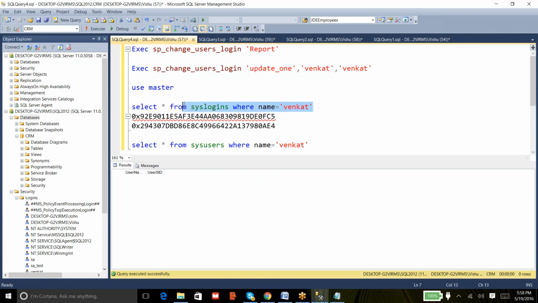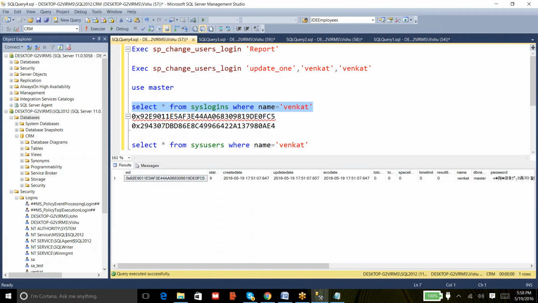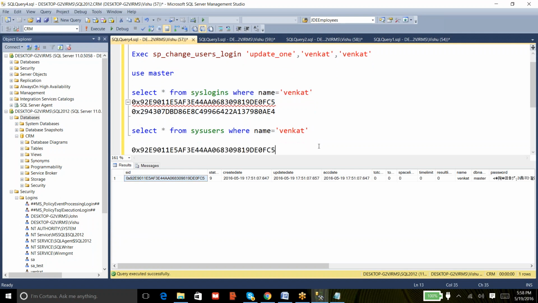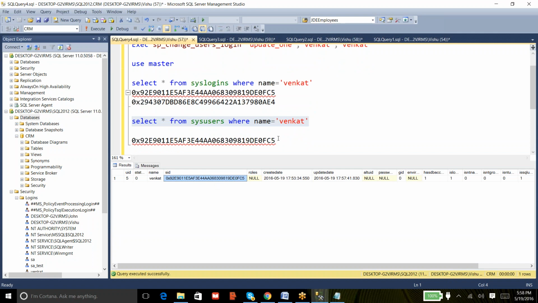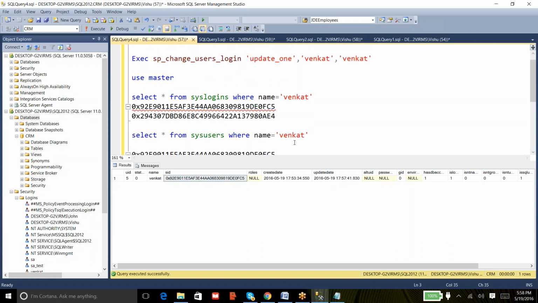So let me get the SID values again. The SID for the login is this one, and the SID for the user is the same. So this is what happens at the backend when you execute the command sp_change_users_login with parameter update_one. Once the SID of the user and the login match, your orphan user will be fixed. So this is what we need to check.